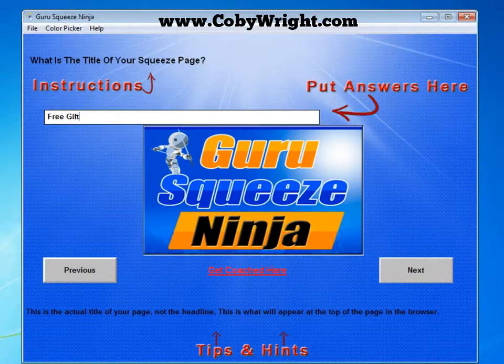I'm going to show you how easy it is to use the Guru Squeeze Ninja software. I've already got the software opened up on my desktop, and all you simply do is follow the instructions up here at the top. Right here, you can see it says, what is the title of your squeeze page? I can look down here at the bottom on the tips and hints and see that this is the actual title of your page, not the headline. This is what will appear at the top of the page in the browser. So I'm going to change it from free GIF to free video.